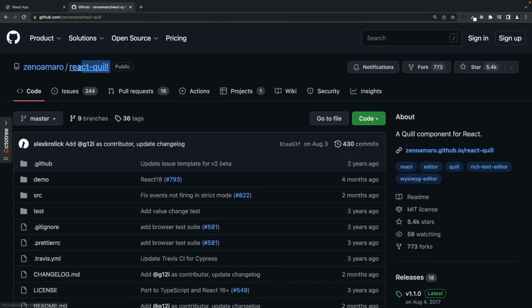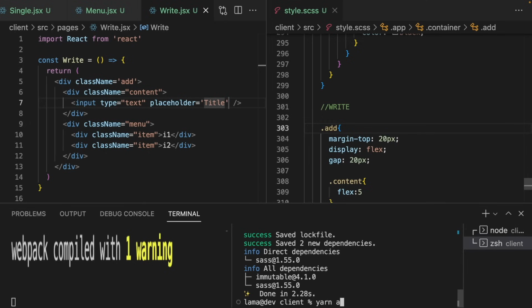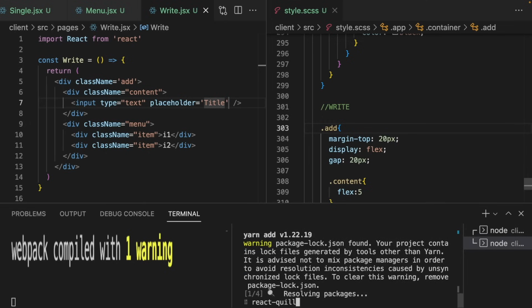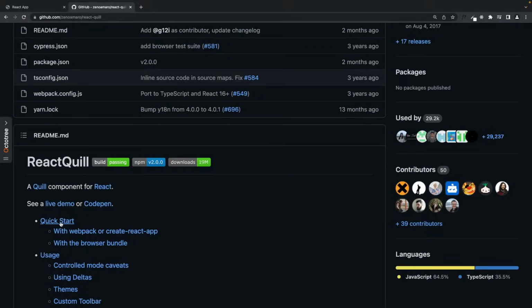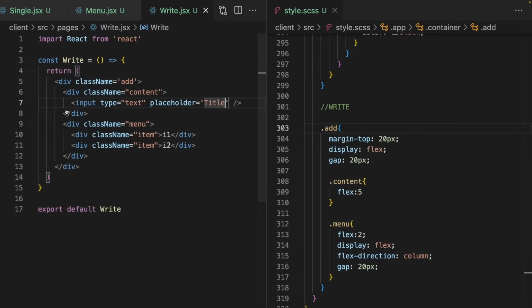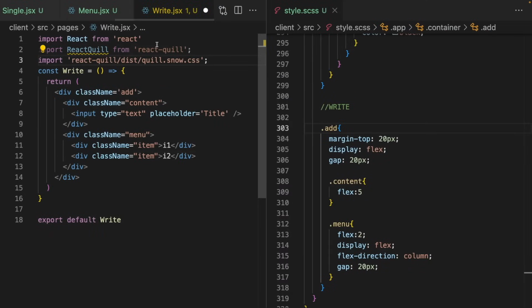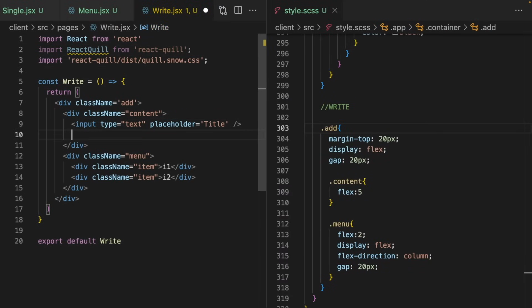So let's import this library. I'm going to open my terminal, yarn add react-quill. And let's see. As you can see, we are going to have a useState here, and whenever we change anything inside this editor, it's going to change our value. Let's import them. I will come here and import. And after the title, I'm going to create my container.